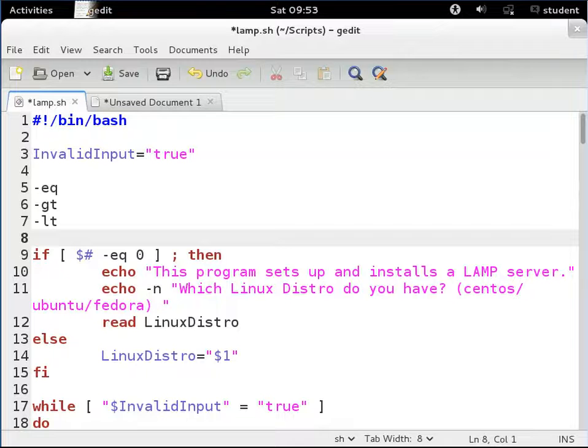I think it's -gq for greater than or equal to. I have to look it up. I can't remember. It's the problem with not using this on a daily basis.